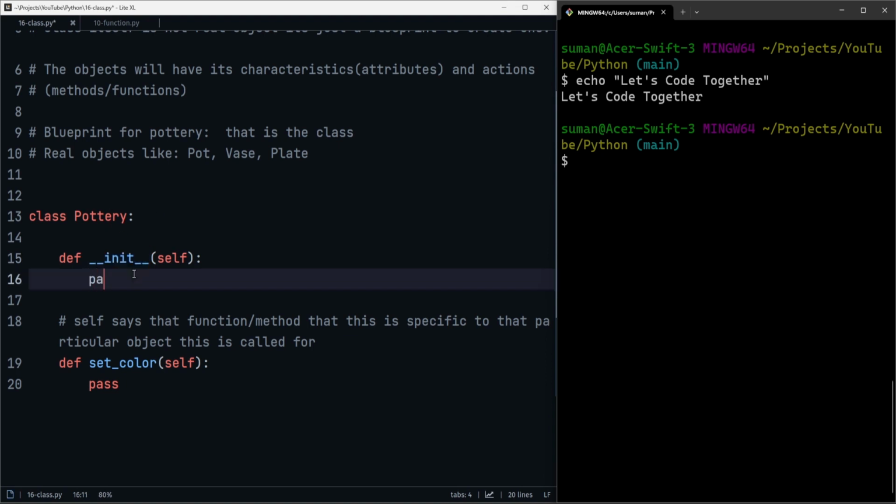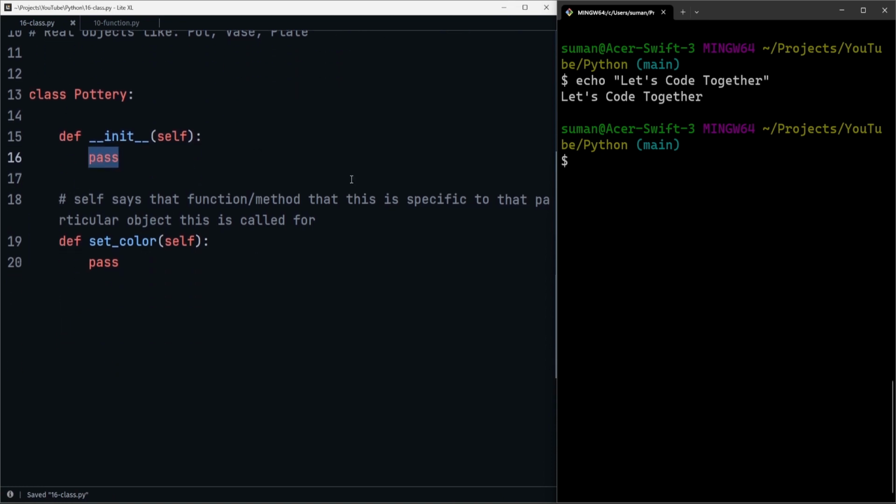Okay, let's keep this aside. We'll write pass, that means this won't do anything. We'll come back to this init. First we'll learn how to create an object so that you know when this is being called. Suppose this is a pottery blueprint. Okay, so let's put a comment here, blueprint.